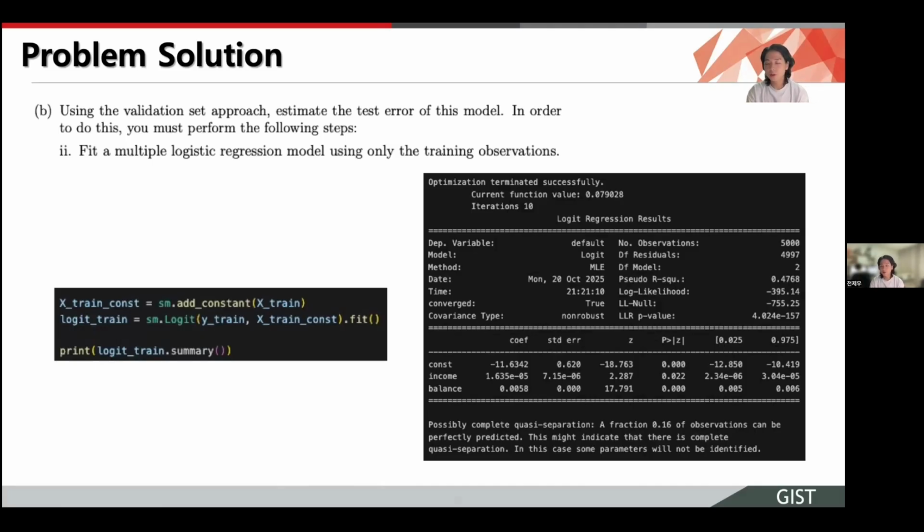Next, I fit the logistic regression using only the training set. Both balance and income are significant with a much larger effect for balance. The pseudo R squared is about 0.477.